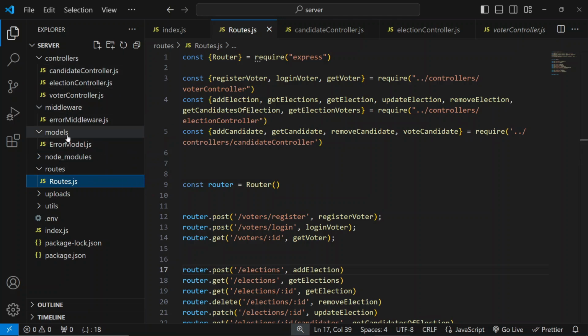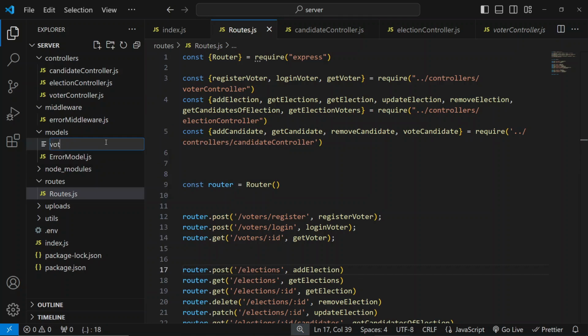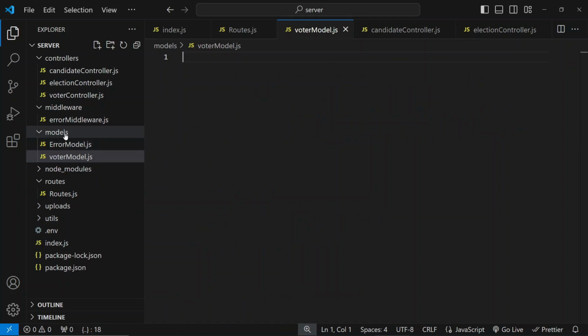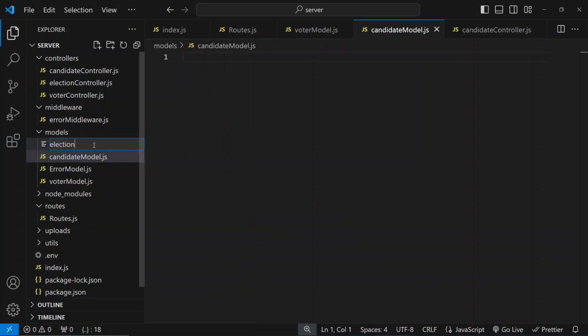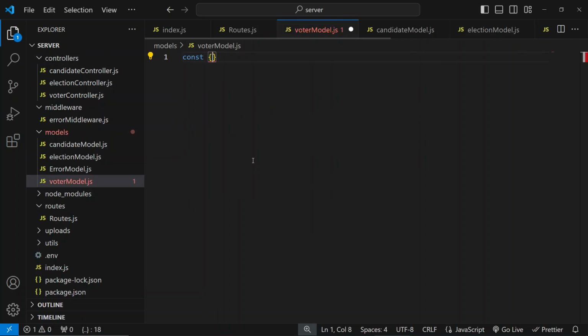Let's have our models. We will have voterModel.js and candidatesModel.js, and lastly electionModel.js. Okay, so these are the three models that we need. We are first going to start with the voter model. Of course, I'm going to bring in Schema, model and then Types from Mongoose.